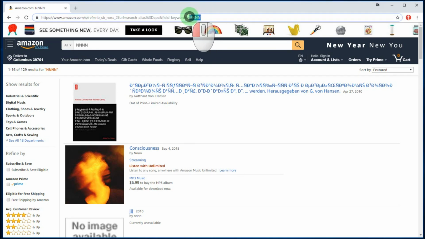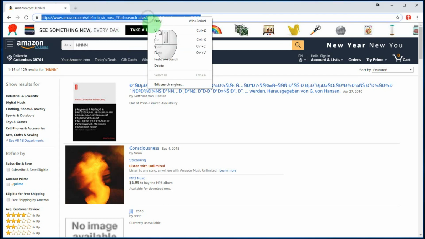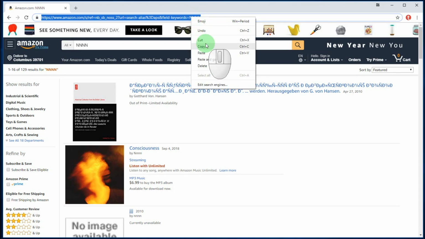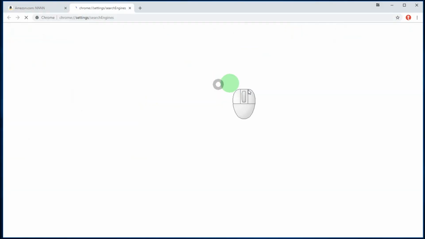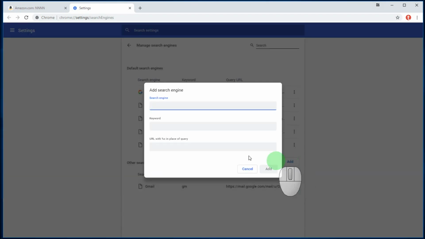And now what we have here is our search engine web address. And you can see here our search string is at the very end, where it's a series of 4 N's. So what we're going to do is we're going to select all of that, and then we're going to right click on it and then go to copy. And then from here, we're going to right click again in the omnibox or in the address bar. And then we're going to come here to edit search engines. To add our custom search engine, we'll then click on the add button.